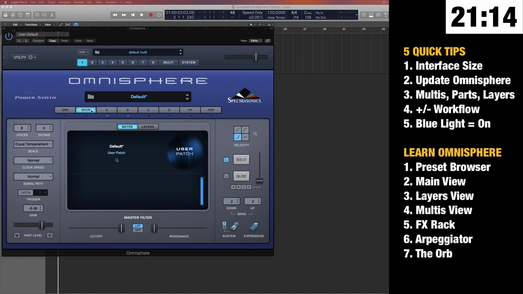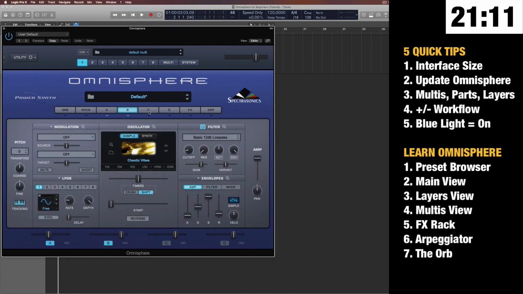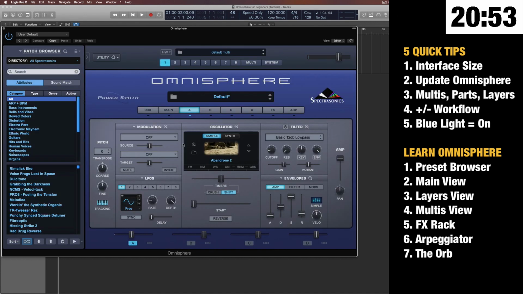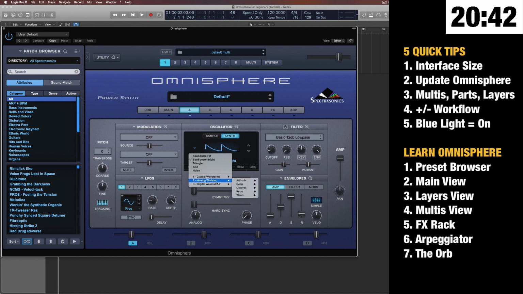Then the layers view. While the main view controls all these layers, you will probably do most of the sound design per layer. So if you click on A here, this is now activated. Here is where you do most of the work, because you can change the sound, the oscillator or waveform sample here. So if I change that one, that is the overall sound. You can do synth here and just switch between sample and synth, and then left click to open up the browser. You see you have so many different waveforms, synth waveforms, and then you can do sound design on them.